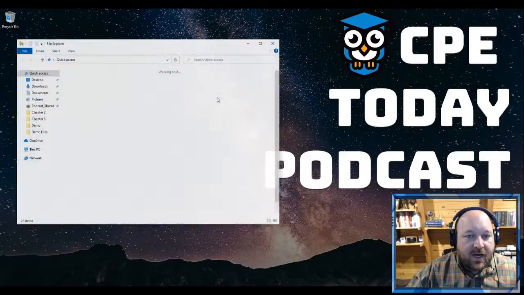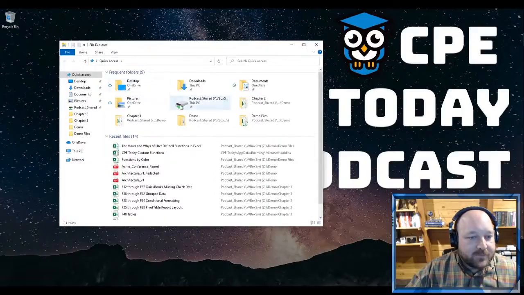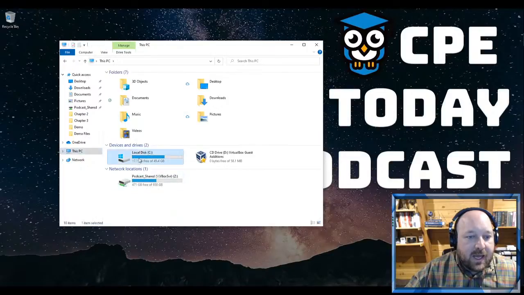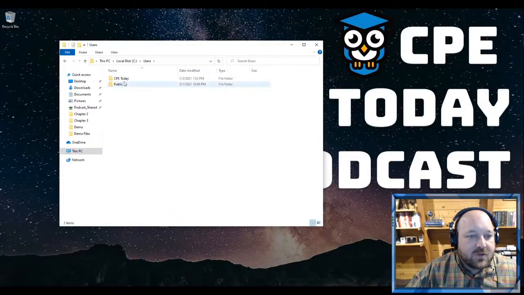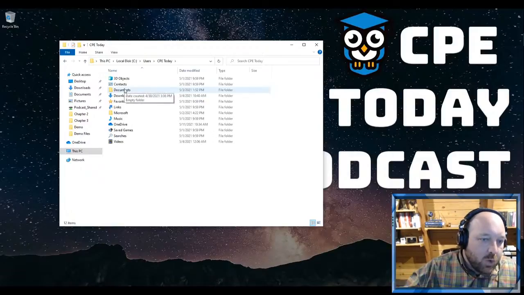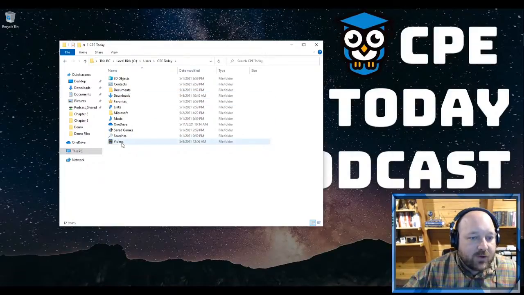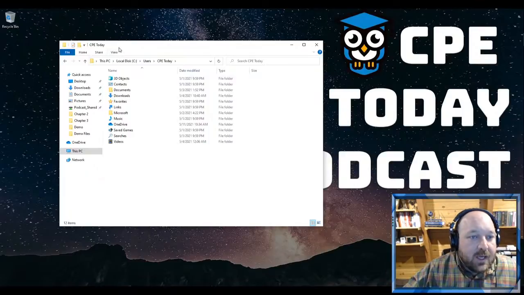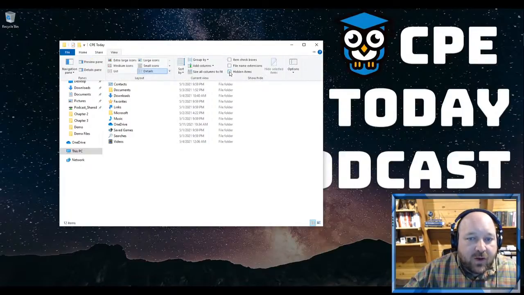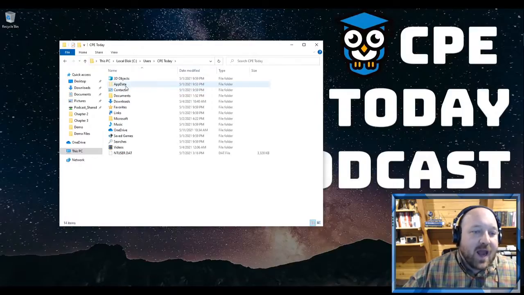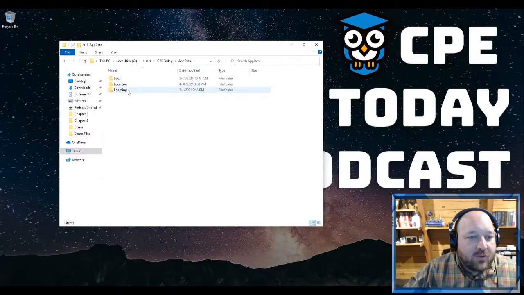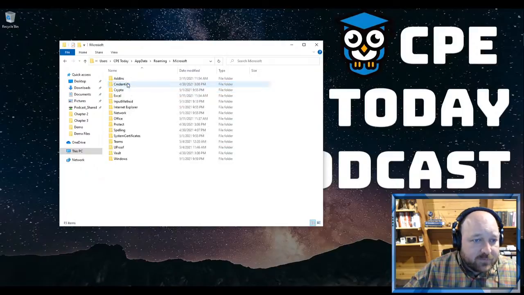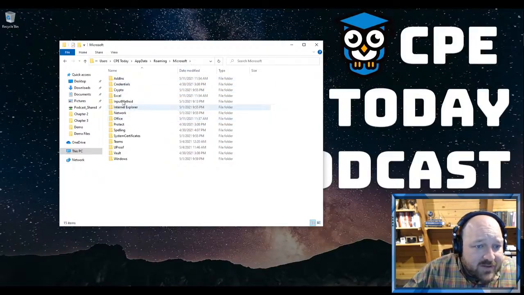So let's open up our Explorer. We come over to This PC, select the C directory, Users, CPE Today. In this case, it would be your name. This takes you to your user directory. Now we're looking for a folder here called AppData. Notice I do not see that listed here, because it's a hidden folder. Come over to the View menu, select Hidden Items, which will then expose that AppData directory. From AppData, we select Roaming, then Microsoft, then Excel.